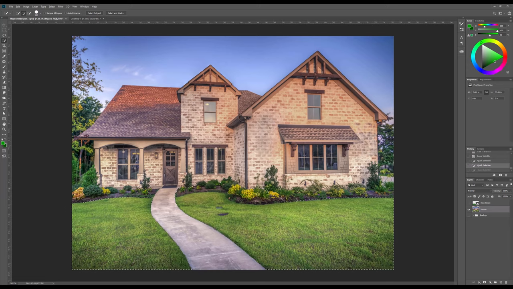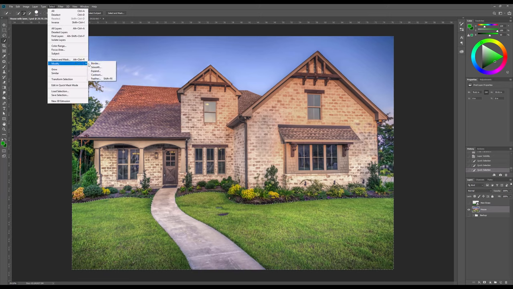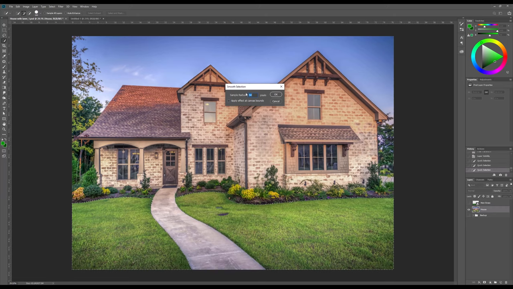And you may have inadvertently selected some of the other landscaping in the image. I'm just going to hit Alt or Option on a Mac, and I'm just going to use the quick select tool to remove that. We're going to smooth out the selection just to get rid of some of these rough spots. So I'm going to go up to Select, Modify, and Smooth. And you're going to smooth it by 50 pixels and hit OK.